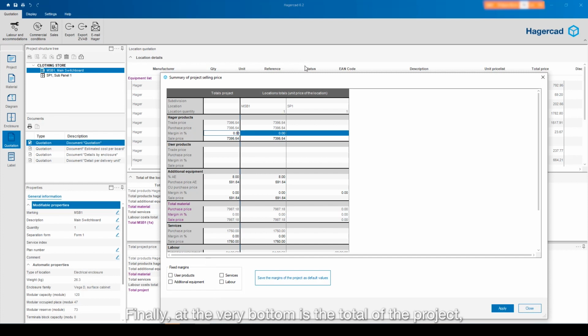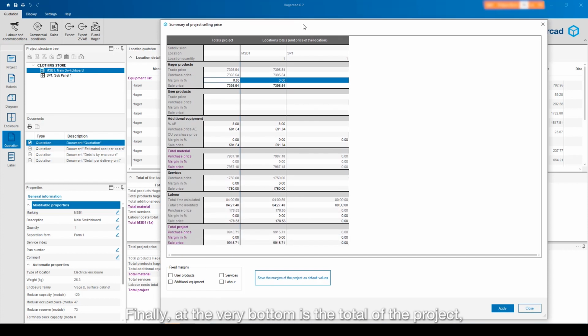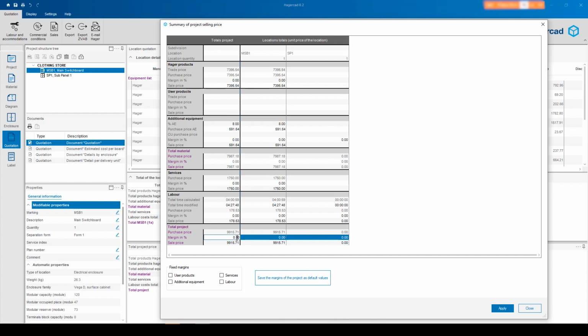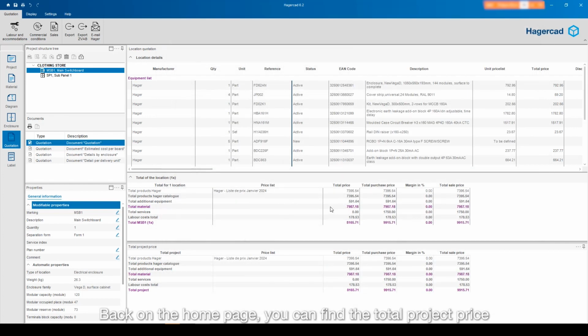Finally, at the very bottom is the total of the project, and a margin percentage can be added. Click on Apply to validate and close. Back on the home page, you can find the total project price and the total for each location.